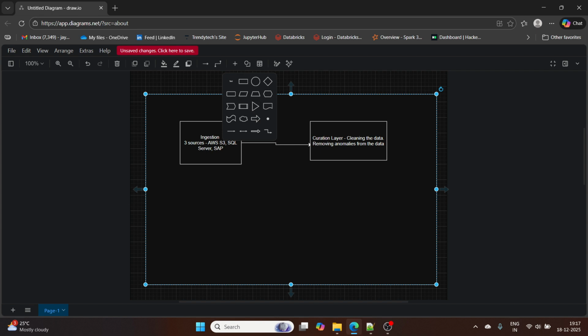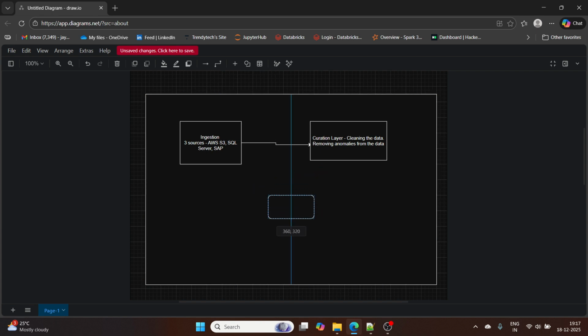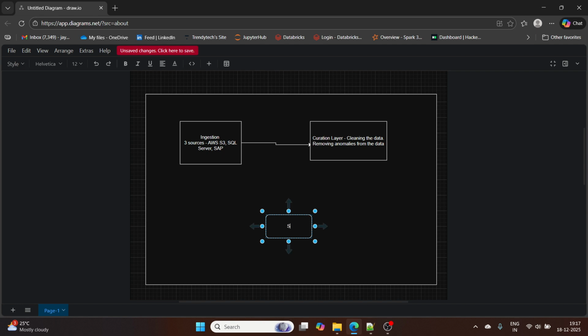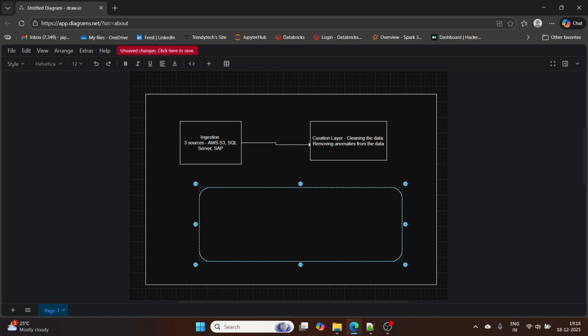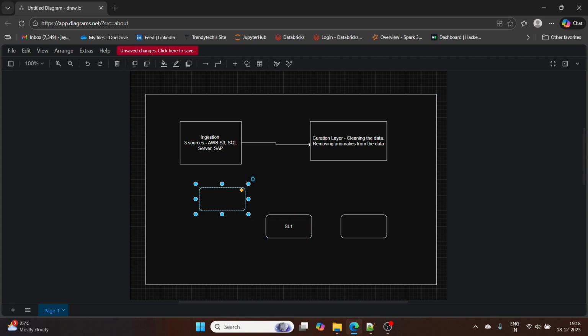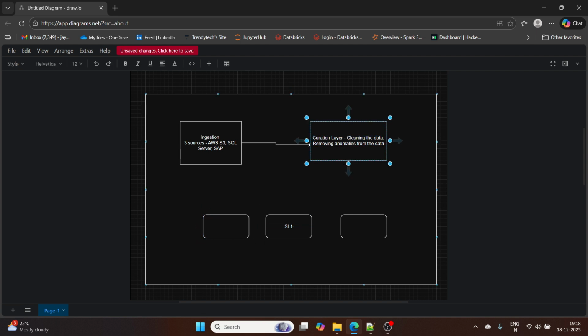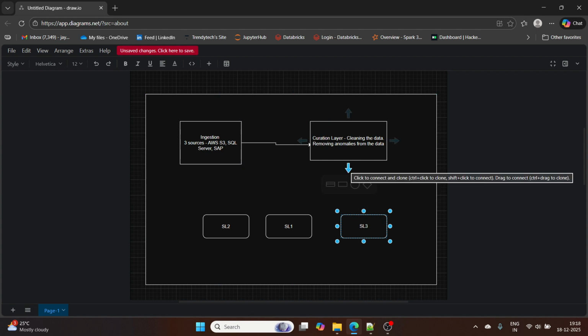For example, serving layer. In the serving layer we can have, let's say, serving layer 1, then serving layer 2, as in a few business users are needing the data. This is my full serving layer. From this, I'll be having multiple tables here which I have cleaned as per business requirement, right? And let's say three sets of users are needing this data.